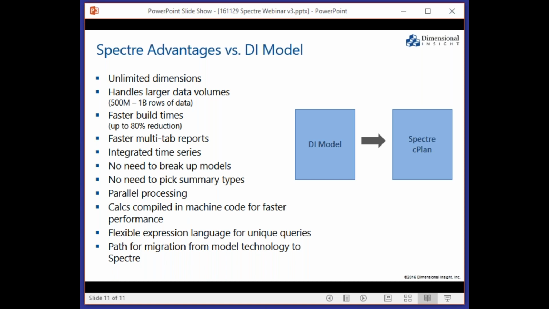Spectre also, like I said before, has an optimization for multi-tabs. Comparing to models, Spectre really eats up multi-tabs. One of the problems with the model was that there was a cliff. If you added enough dimensions to your multi-tab, you could end up with a report that takes significantly more time. With the Spectre system, that's not the case. Multi-tabs do not add significant time to the report processing.